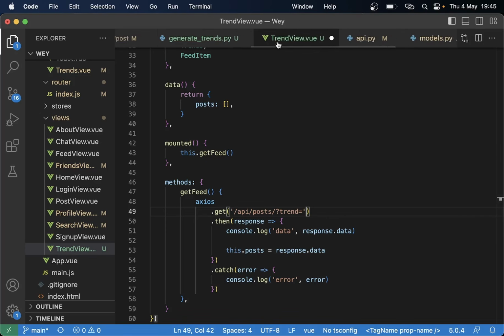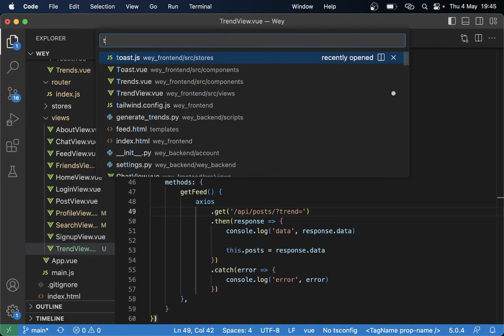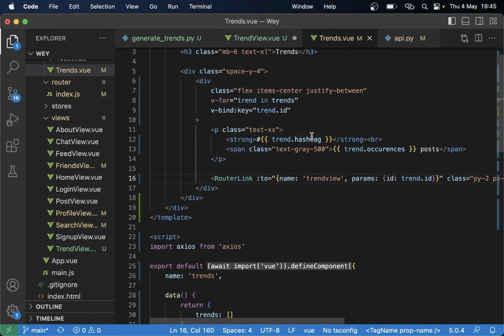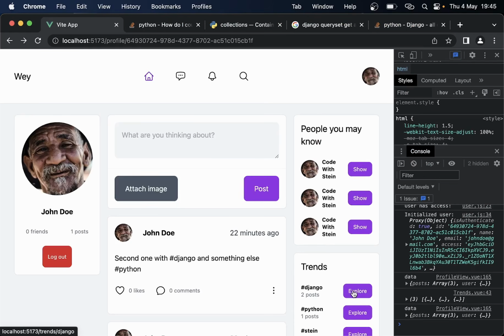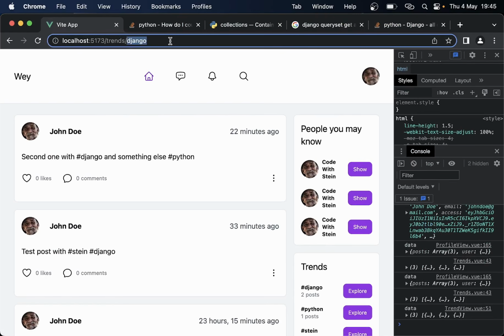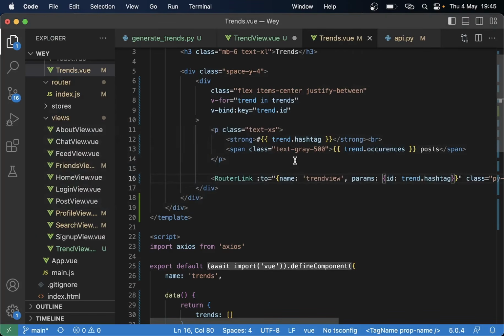That's probably better, yes. Sorry, let's just go back, not the search view, not the profile view. Let's go to the trends component. So instead of showing the ID here, we can say hashtag save. Let's go back, click Django, then we see trends/Django instead. So we can send this to the backend instead.